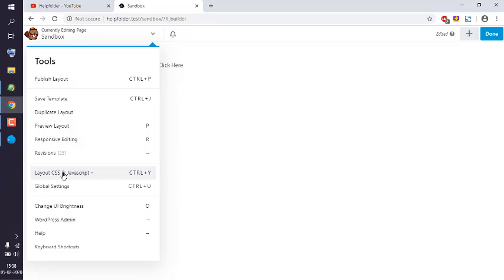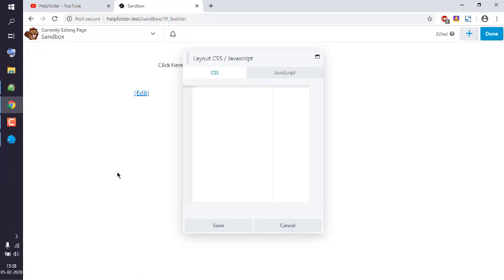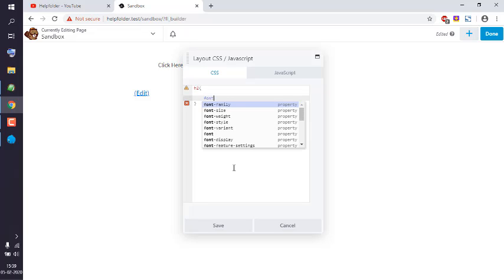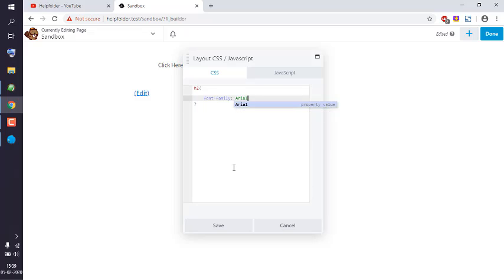Here you have the option to add CSS and JavaScript with Layout CSS JavaScript. Simply click on that and you will find a dialog box where you can add custom CSS. So you can simply go with your h2 tag, okay, and add some sort of font family, let's say Arial. That's it. Okay, so once you add that, you can simply save your selection and that will be applied depending on the element on that page.